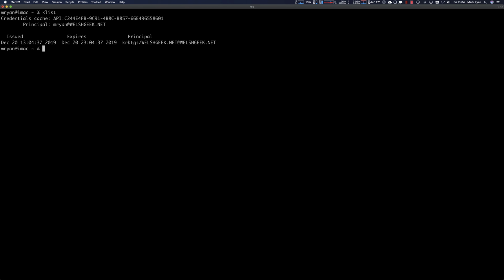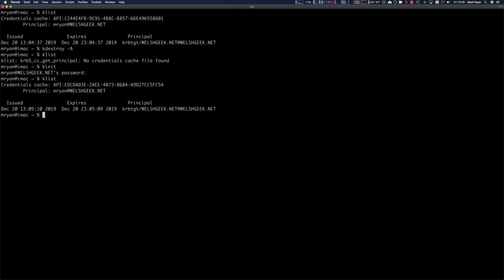If I do klist, I can see I've got a Kerberos ticket granting ticket. I can do a kdestroy -a, get rid of my ticket, so I can do a kinit and get my ticket. I've got a couple of other configurations on here that are worth considering.